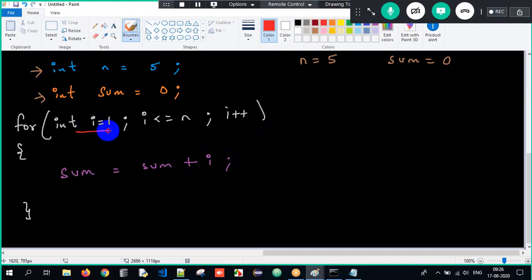First, what is my i value, guys? I value is 1. I check the condition. Is 1 lesser than or equal to n? What is n value? 5. True. Control will come inside. What is sum? 0. 0 plus i is 1. 1 will get stored into sum. Sum will become 1 here.